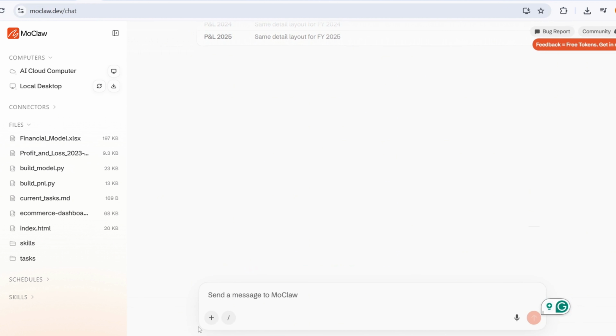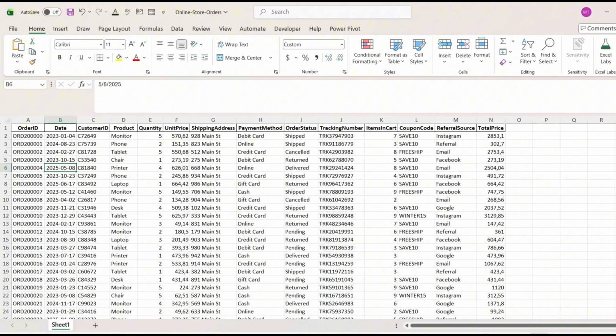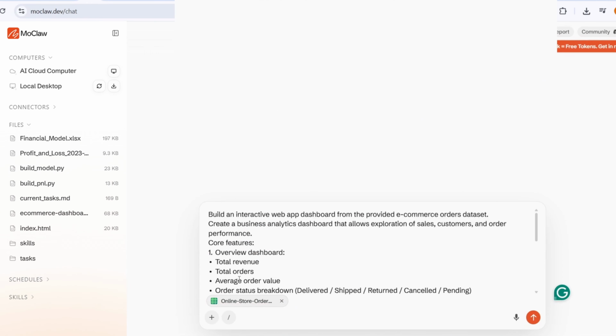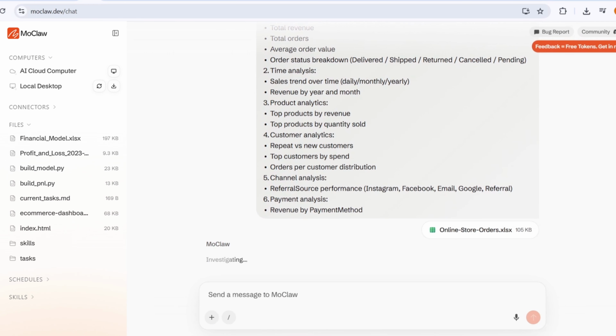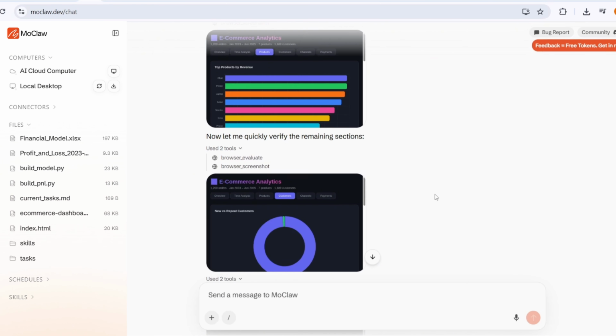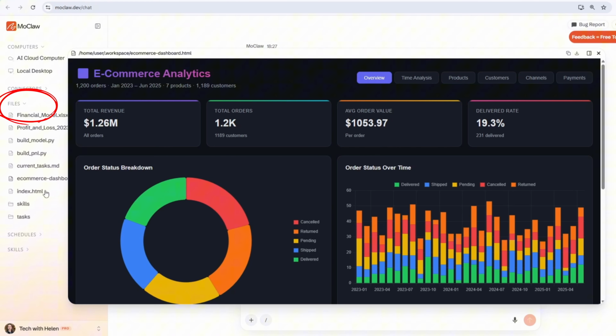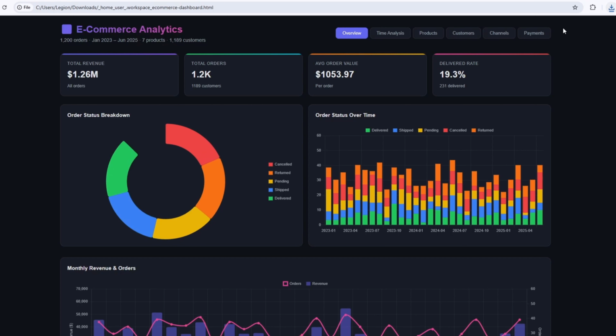Now I want to test Moclaw's dashboard creation abilities. I have an online orders dataset containing information such as order dates, products, quantity sold, payment methods, order status, and total price. I will upload the dataset and ask Moclaw to create an interactive web app dashboard for analyzing sales, customers, and order performance. After a few minutes, the dashboard is ready. All generated files appear in the Files section. I will download the dashboard.